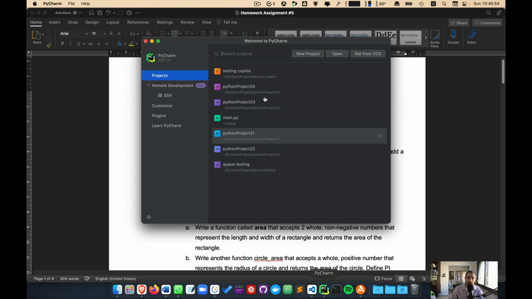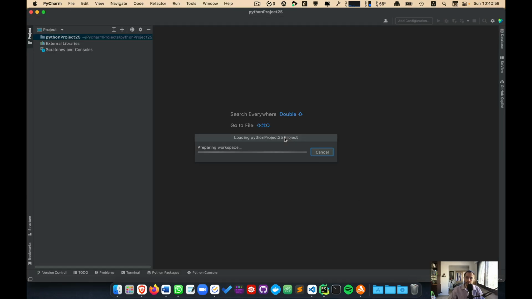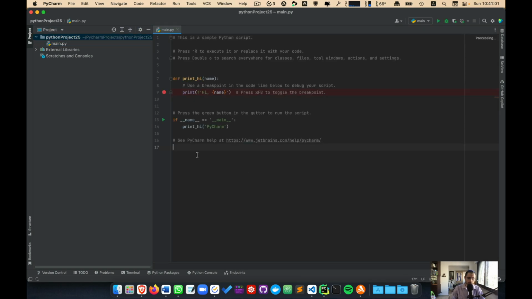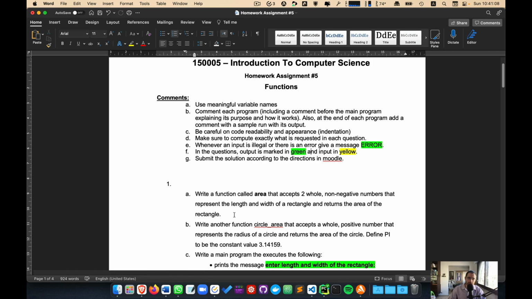Let's open PyCharm. PyCharm is going to be the IDE of choice here. I have GitHub Copilot installed, and we're just going to erase everything here, see what it can do. So the first assignment is: write a function called area that accepts two whole non-negative numbers that represent the length and width of a rectangle and returns the area of the rectangle. So I'm just going to copy it, see what happens.